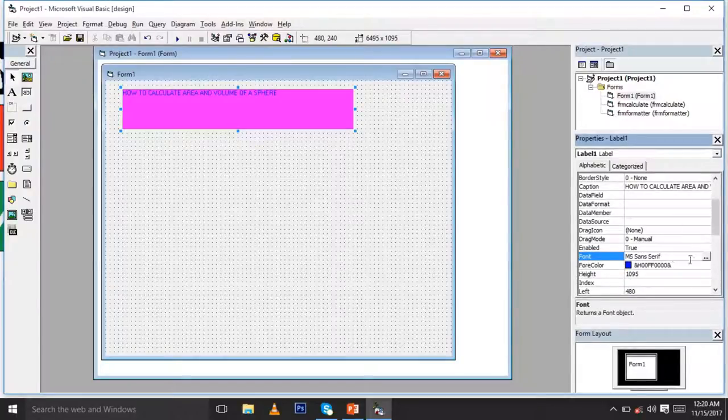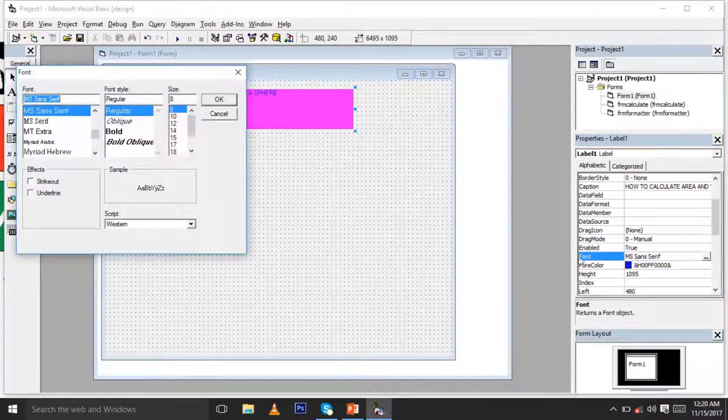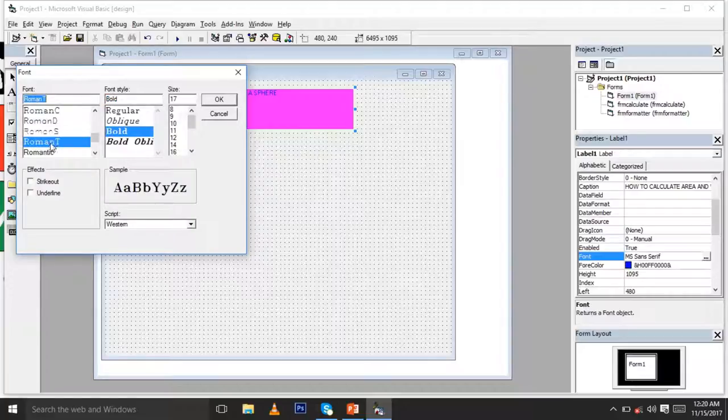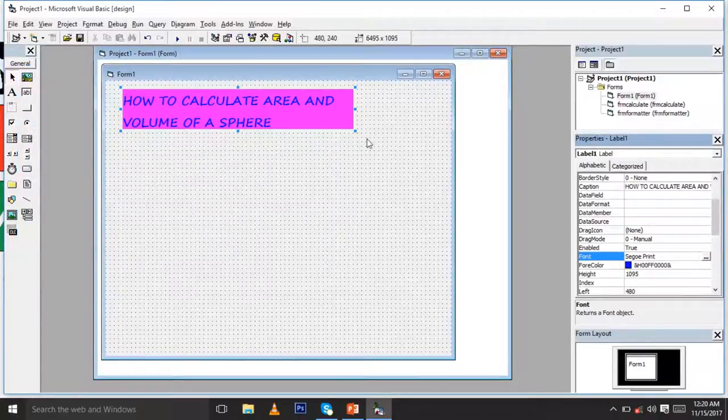For example, you can go to font, click there, and try to increase the size a little bit, put bold. You can change to a different font, for example we have this variety of fonts. You can just come here, I put that one, or a different font, for example that one, I put okay. You can see how to calculate area and volume of a sphere.